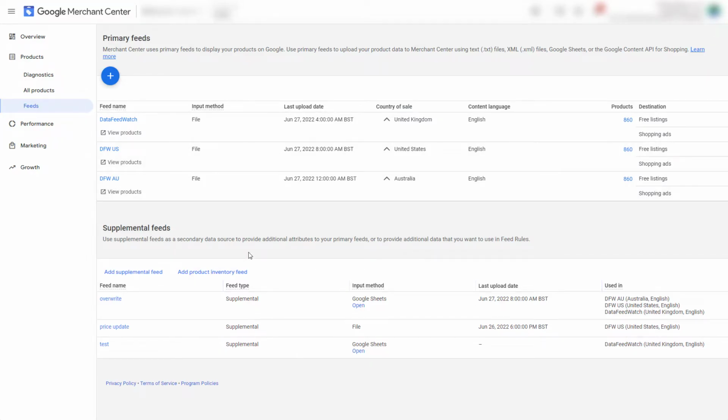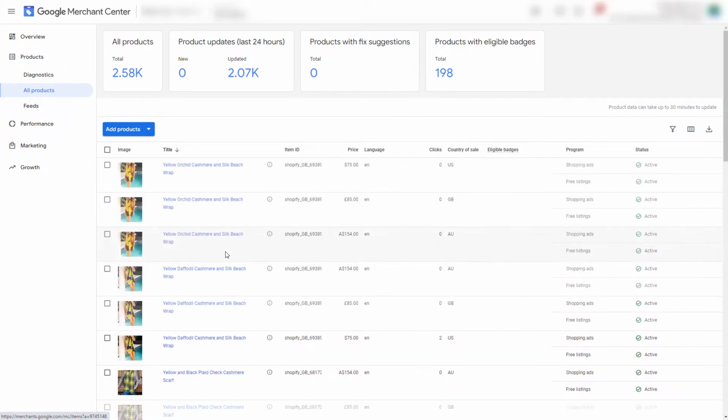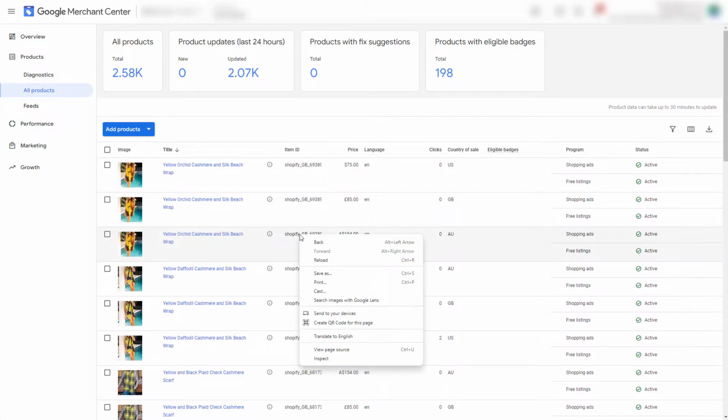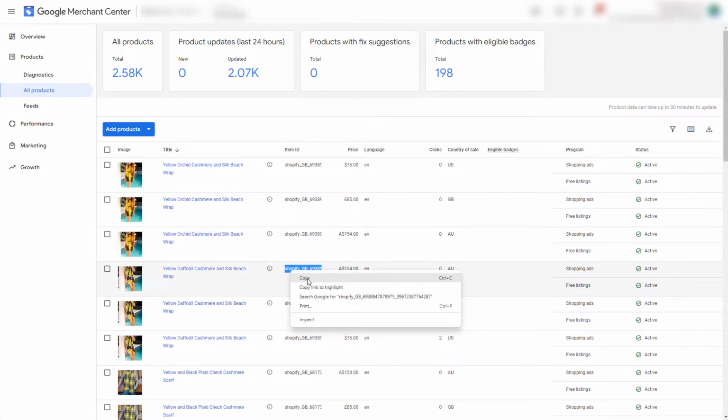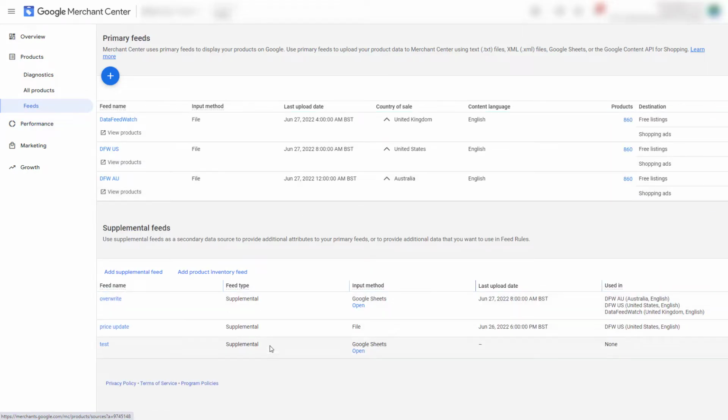Now let's go to Google Merchant Center, and there are two methods that you can do it here as well. The first one is using a supplement feed. So let's assume we already know which item ID we want to exclude. So I will just copy a random ID here. Let's copy that, there we go. And now go to feeds, and we want to add a supplement feed.